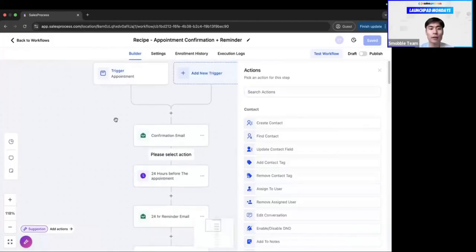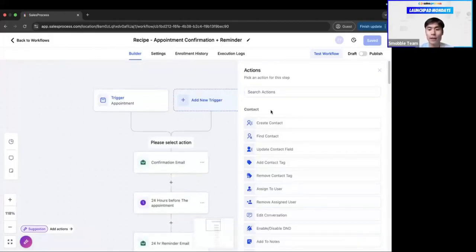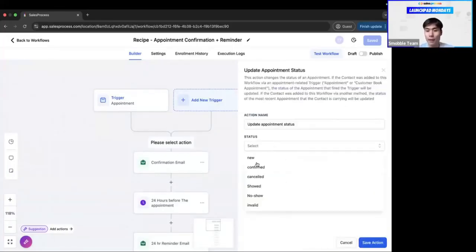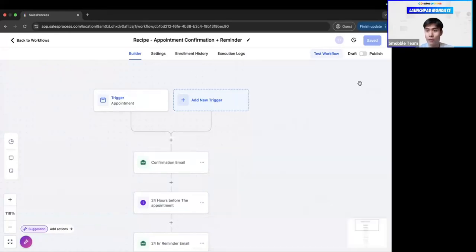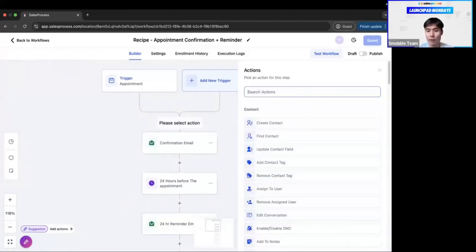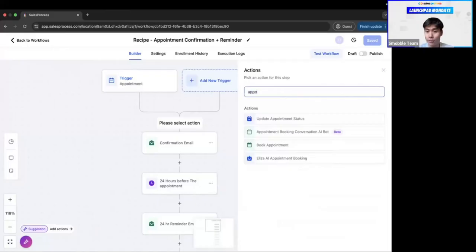Let's say that you add the status in here, update appointment status, and let's say that the lead didn't show up. So if it's a no-show, sorry, not here. There should be one that says appointment status. Let's go in here.